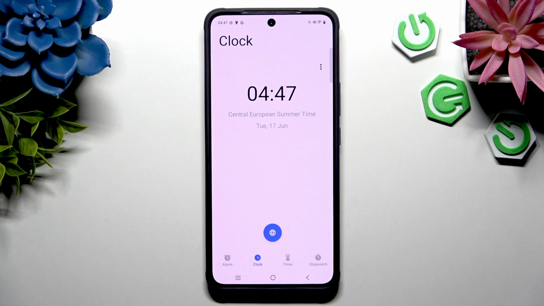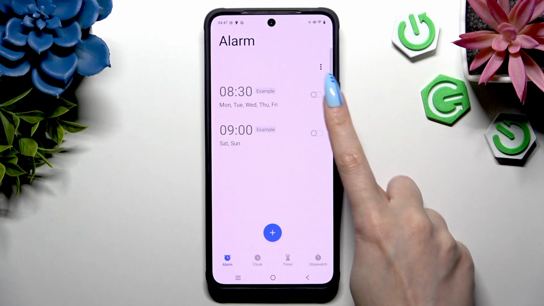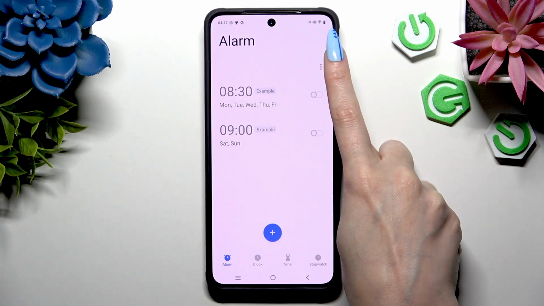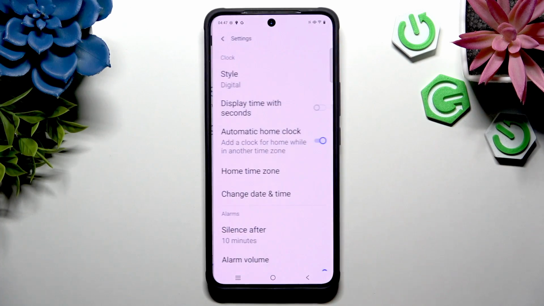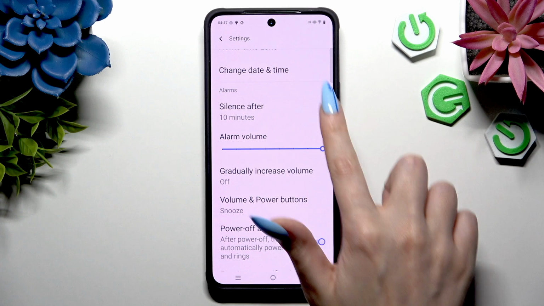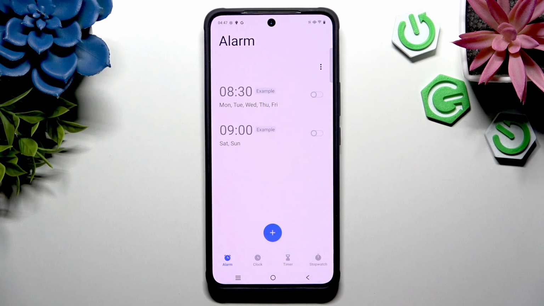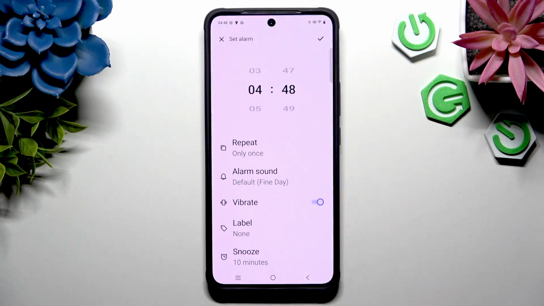Now select Alarm at the bottom left corner and click on those three dots at the top right one to select Settings in the pop-up and manage all of those under Alarms however you want to. When you're done, to create a new alarm, click on this plus icon at the bottom in the middle.